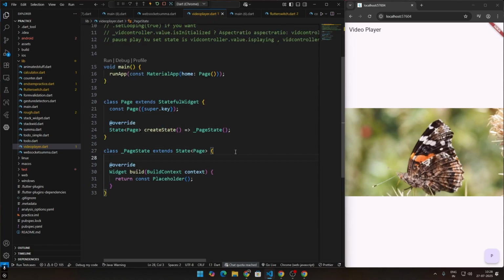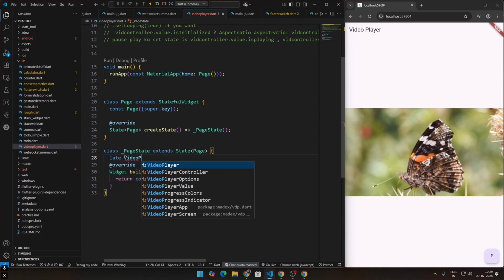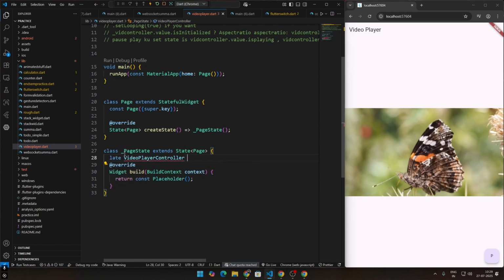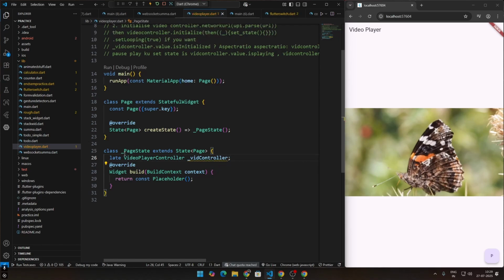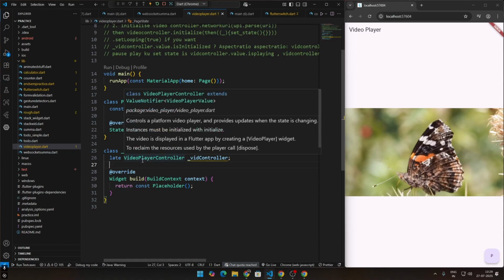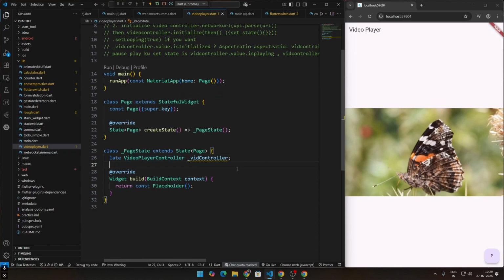So something I told you already is you're going to have a video controller, right? The video controller is nothing but you have to declare this controller. So I'm going to say VideoPlayerController, and then let's call this vidController. Okay. Now let me explain this line again. Late means this won't be initialized right now. It'll be initialized somewhere, but I'm declaring that there will be a VideoPlayerController with the name vidController.